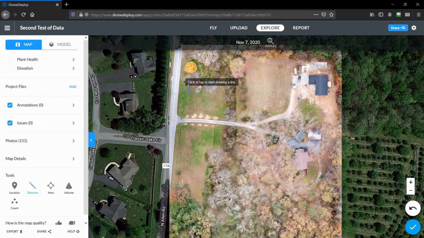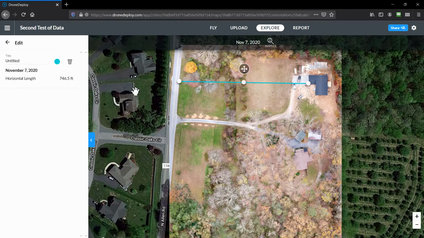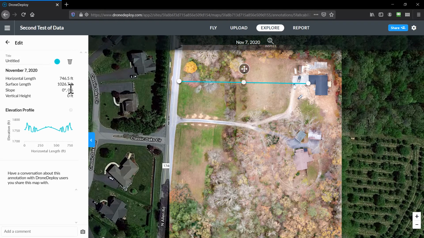Distance from the road to the house is, click on the beginning point. That didn't work this time. There it did. 746.5 feet. Again, because of the up and down, the surface length is 1,026.7 feet. They don't do too good on their slope grading there, and the vertical height isn't very good.